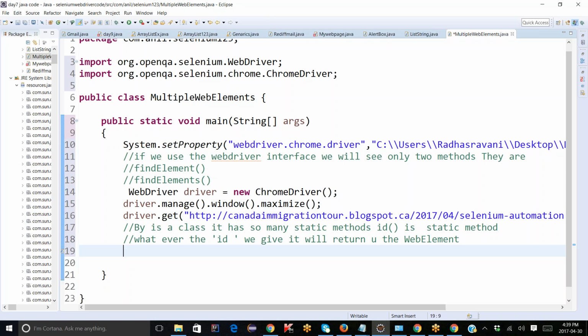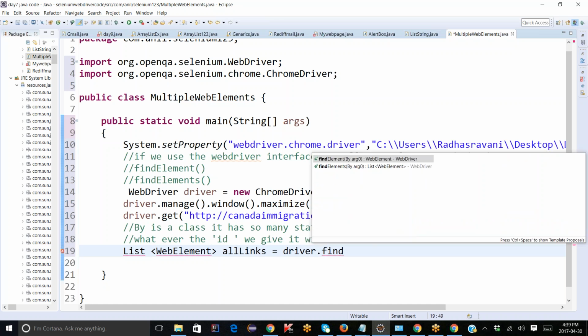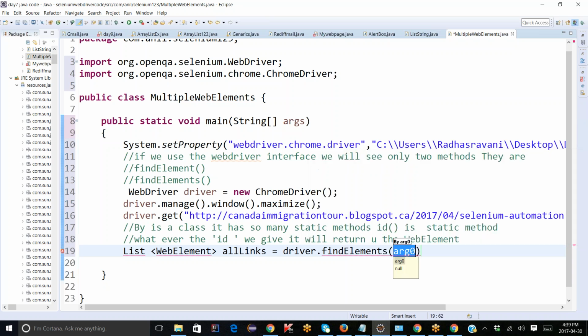So, okay, now list is an interface. Web element, or let me say all links is a reference. That's it. Is equal to driver dot find, let me use elements here right now. Elements by dot.